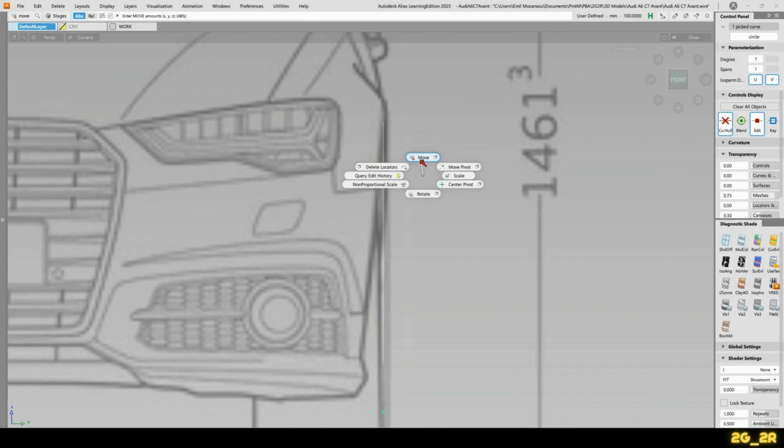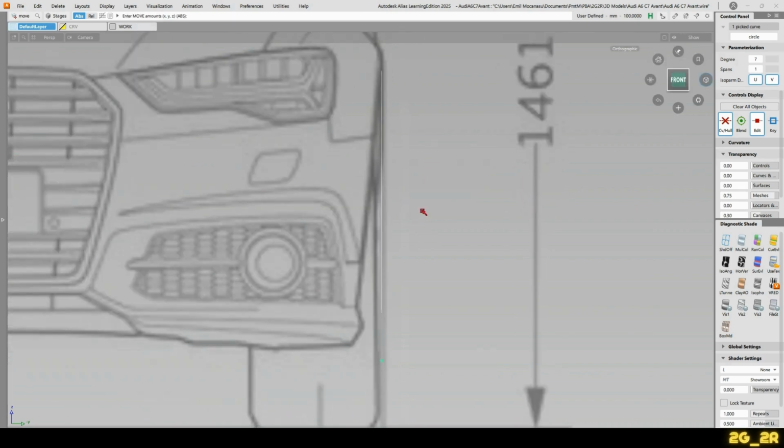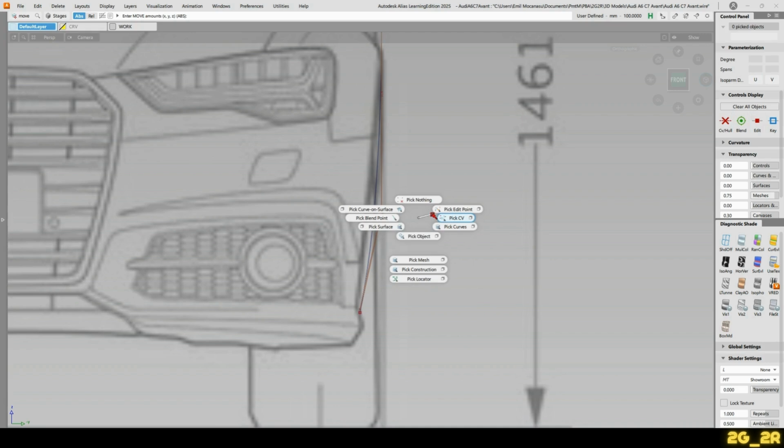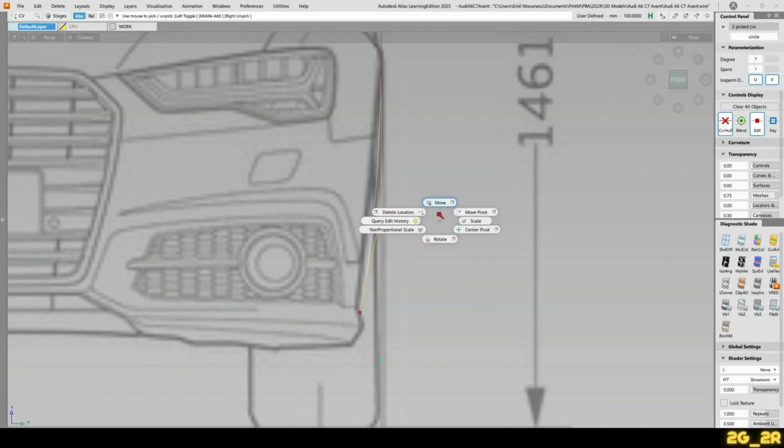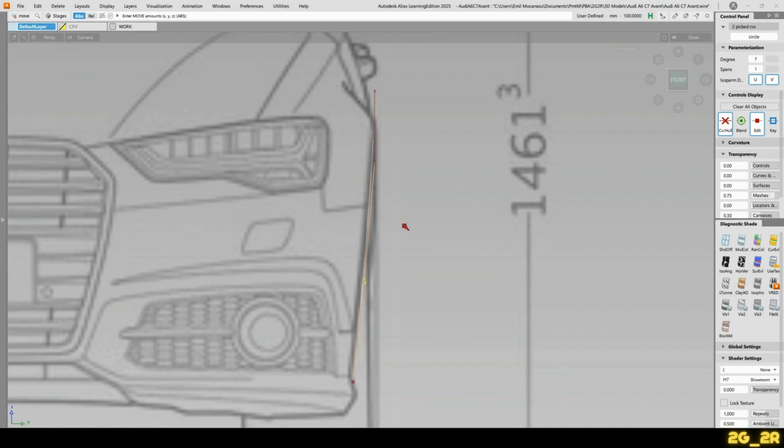I will move it till it reaches that area. Then I'll turn on the CVs, and let's pick these CVs and move them inboard. These CVs also move inboard because we need to match this contour here.